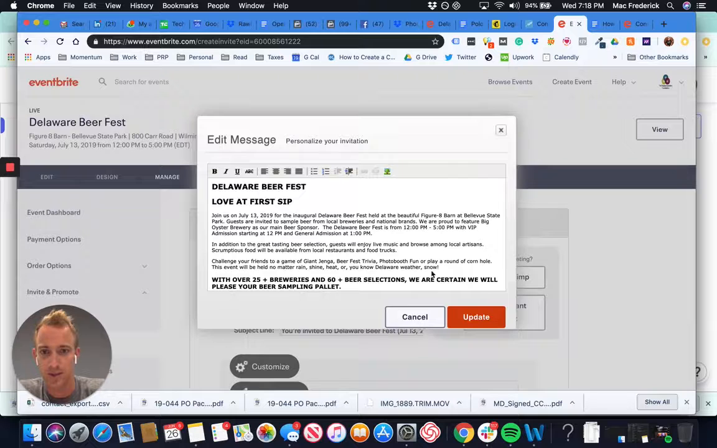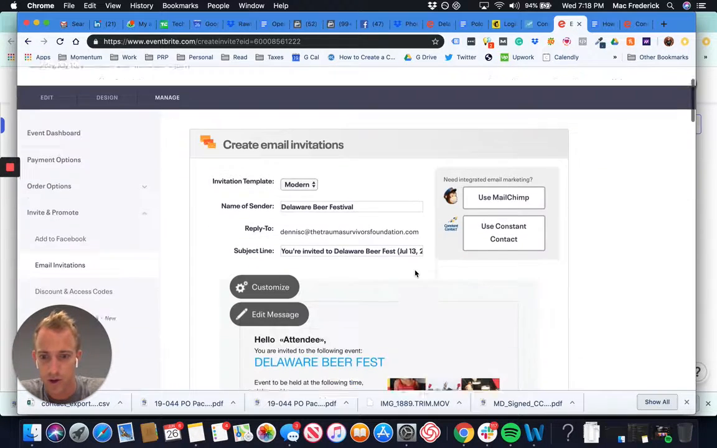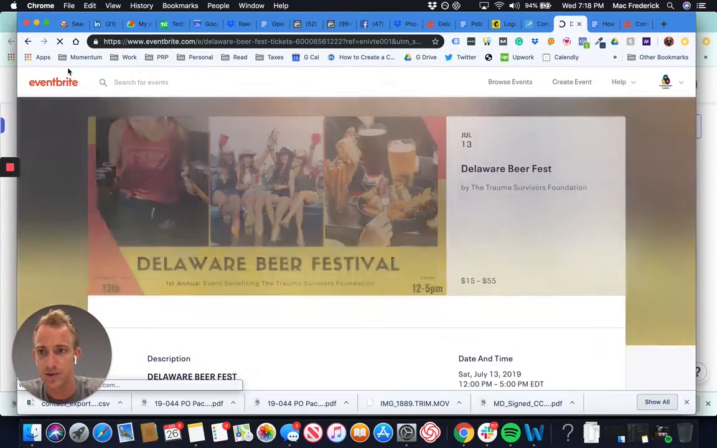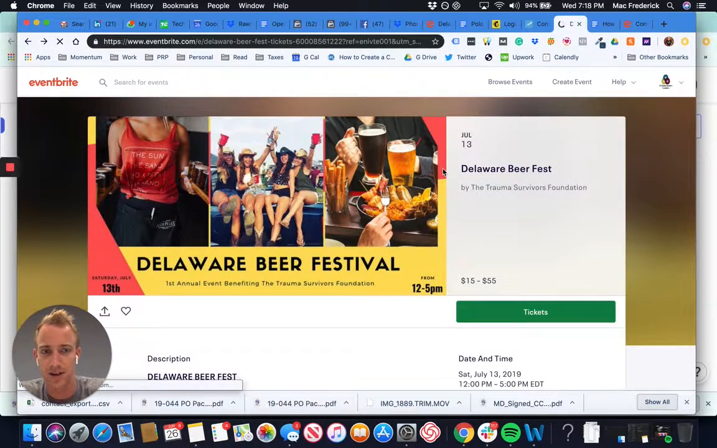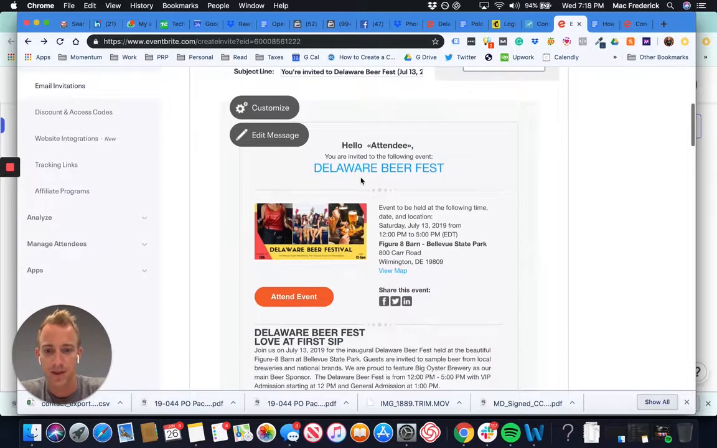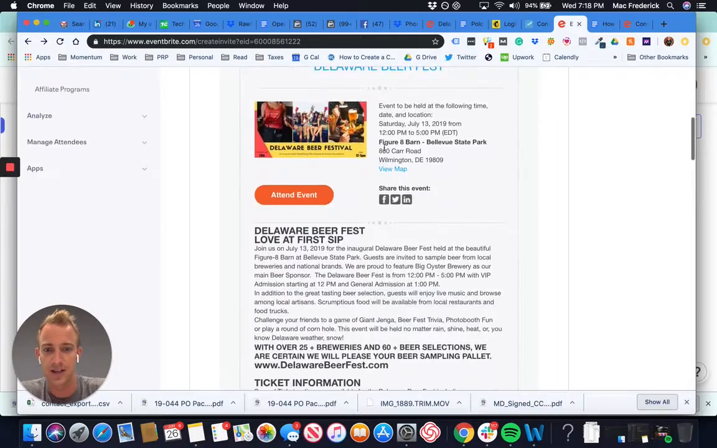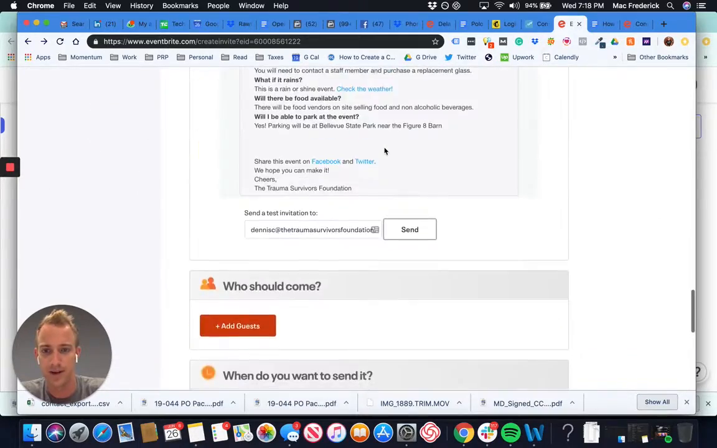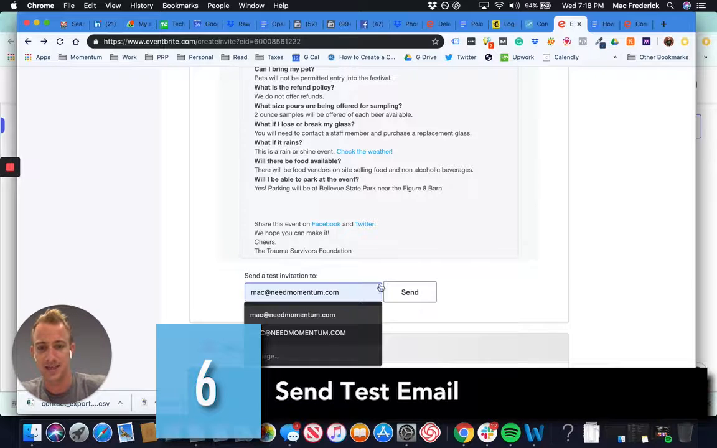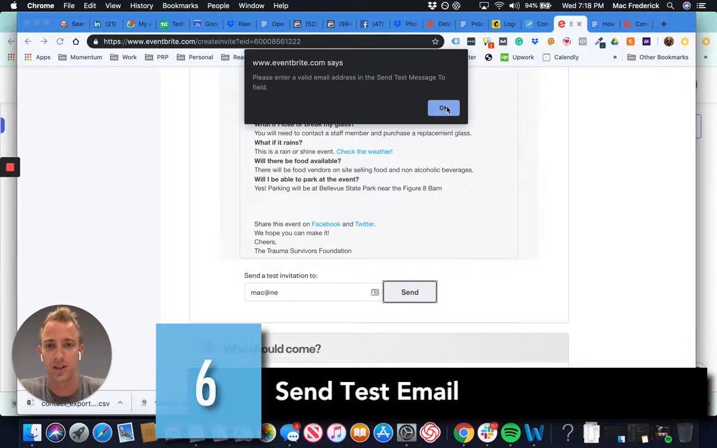We actually aren't going to personalize the invitation. So we don't necessarily have to use this. Here's the event that they're going to go to when they click back to this page. You can change all these different things. I actually like the formal look a bit better. But the next thing you want to do is send out a test email to make sure this looks good.